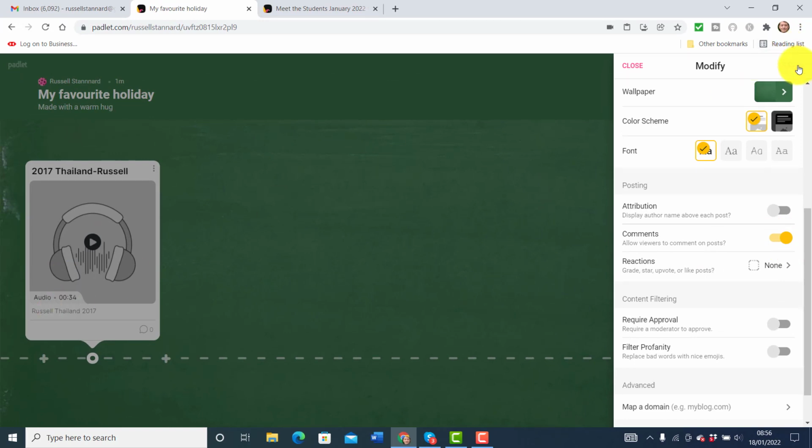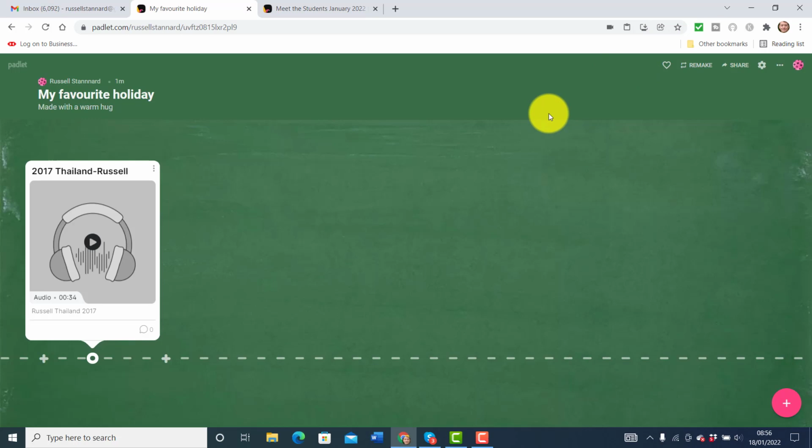Click on save, and now what you can say to the students, so this is another part to the activity, is listen to 2 or 3 other people's recordings and then add a question to ask them about their holiday, and that works really well.